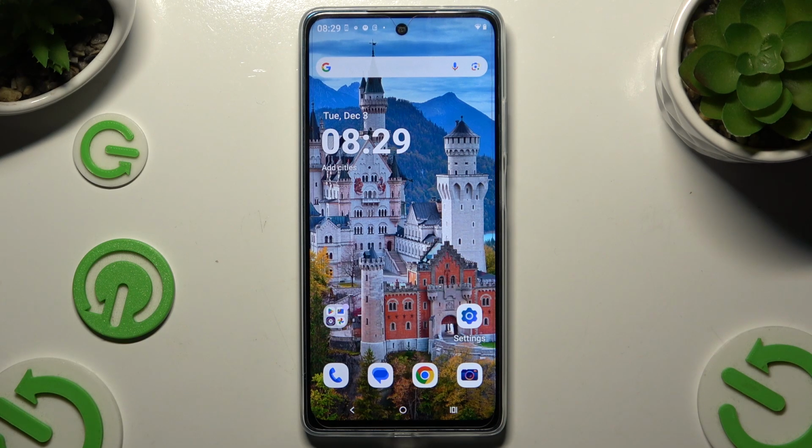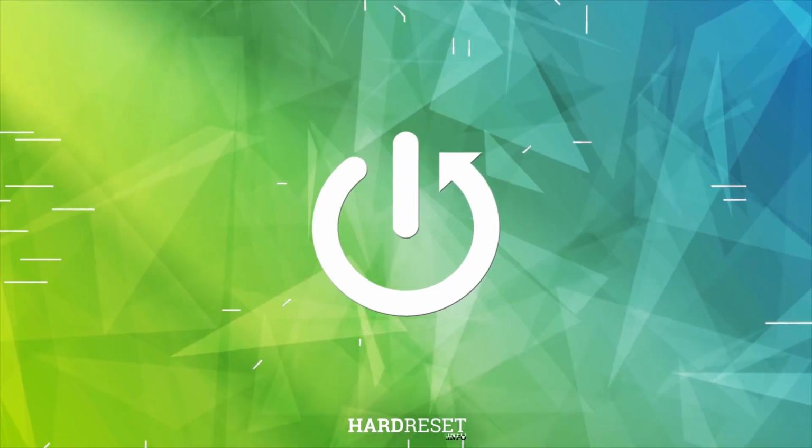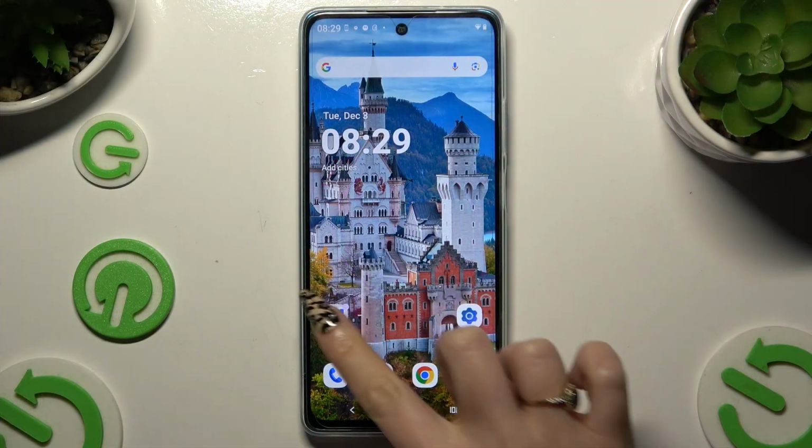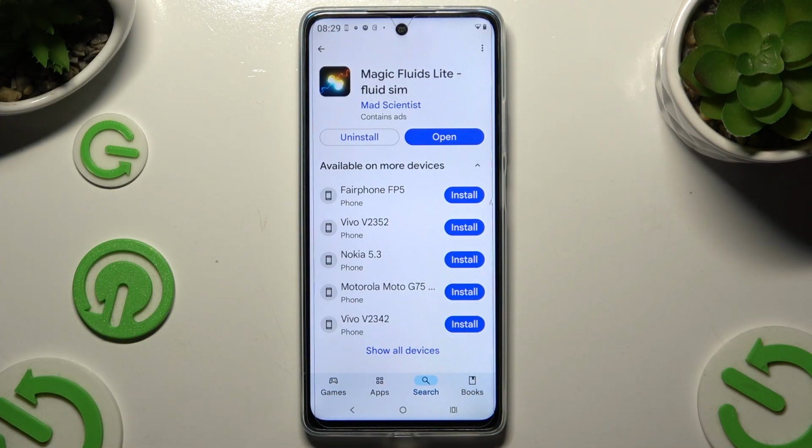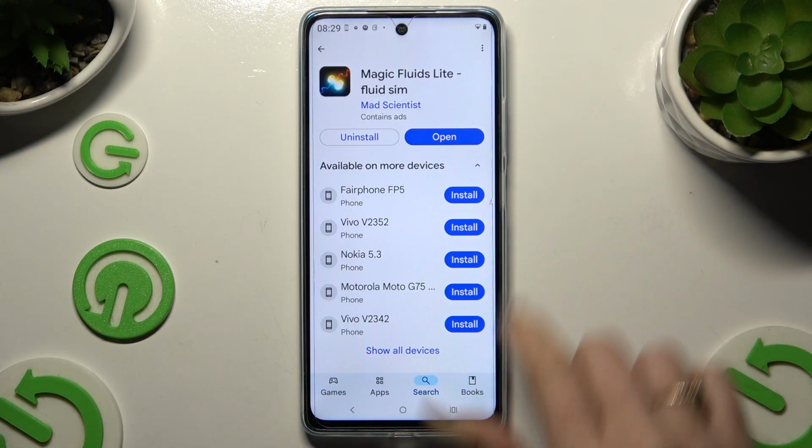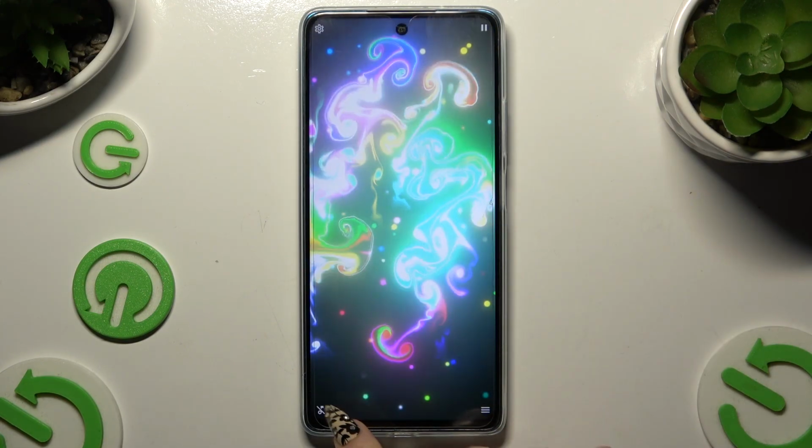In front of me is Motorola G75, and today I would like to show you how you can apply animated live wallpaper called Magic Fluid. Begin by opening Play Store and downloading free app called Magic Fluid Slide Fluid Theme. When it's ready, launch it.